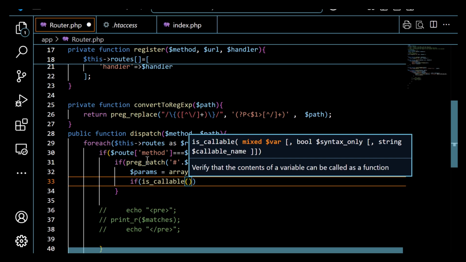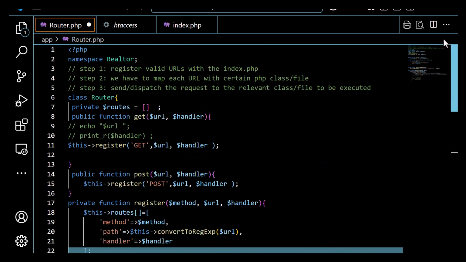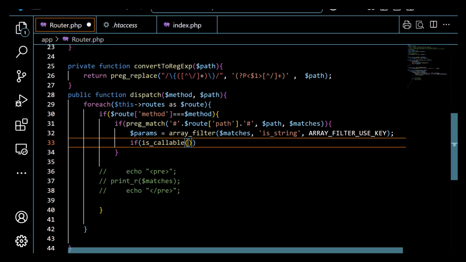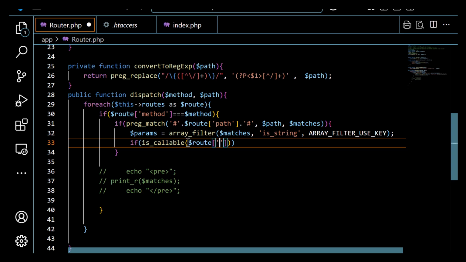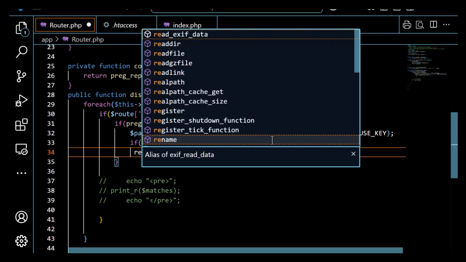So we have to check now if our callable function is inside this route. This handler contains the function, or could contain the function. So we have to check if is_callable on the route, and the index name is handler. So what we can say is, if that is the case, then return.